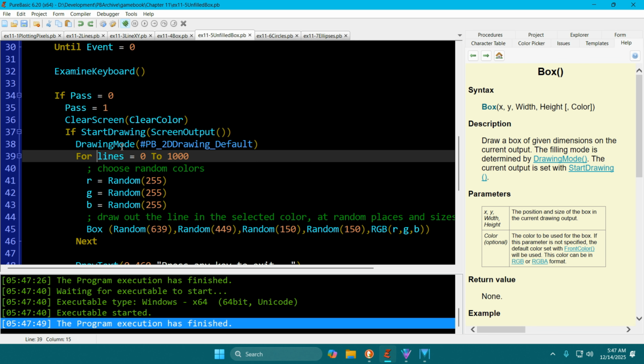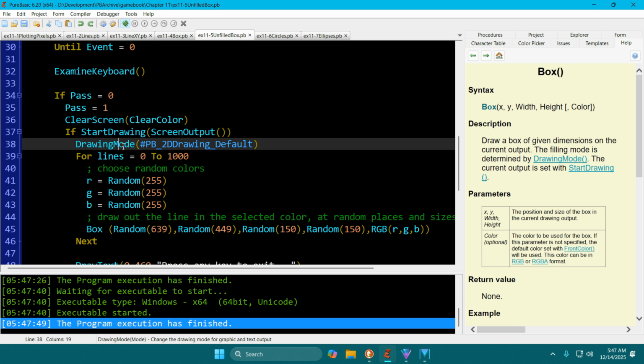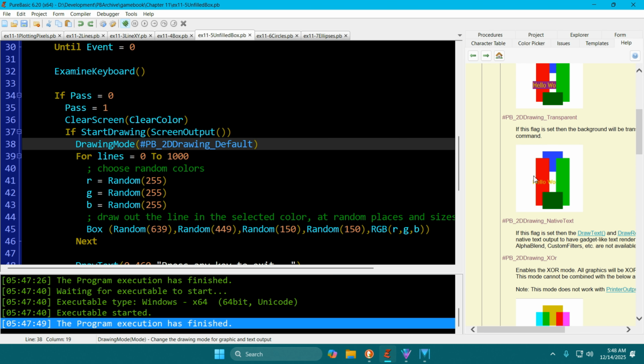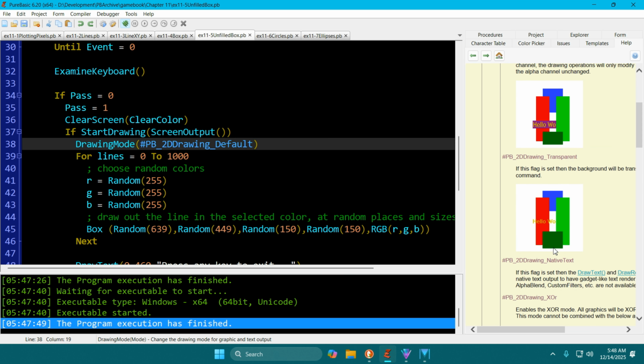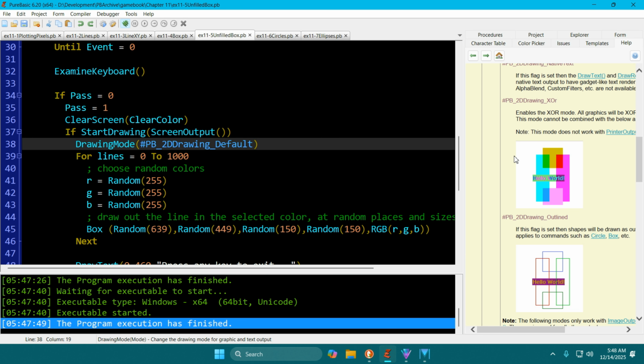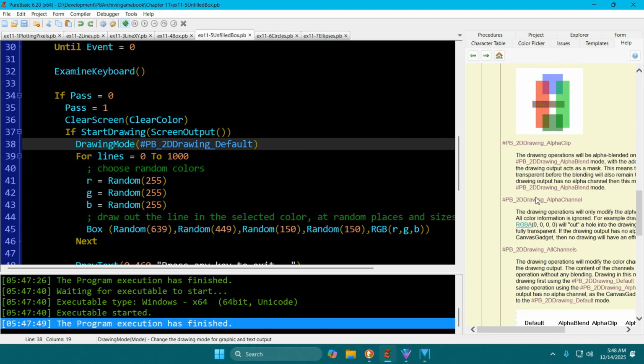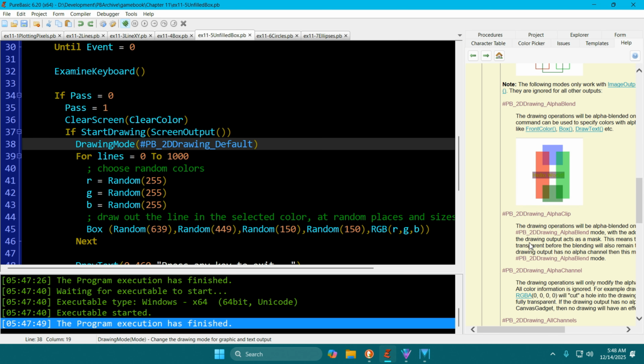If you hit the manual for this, hit F1 here, there's a bunch of different drawing modes, and you can see how they write over top of each other, or do they blend together, or are they outline? There's all kinds of different ways to do things. You can make them cut holes. That's kind of cool. Okay, so let's move on.